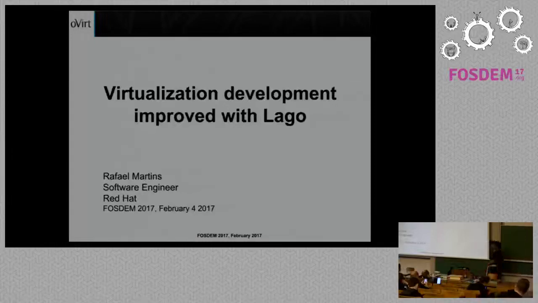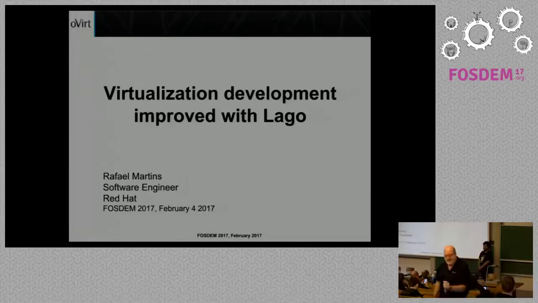Thank you. Hi, everyone. First of all, thanks for coming. I'm Raphael Martins. I'm from Red Hat. I work on the integration team for Overt, where we basically do all the releases and we maintain all the installation scripts for Overt. And I am also a Gentoo developer for more than 6 years, so most of my background is on distributing software and packaging software.